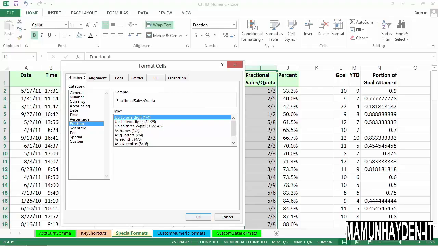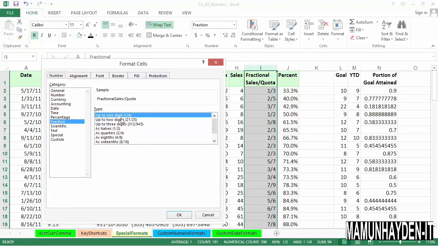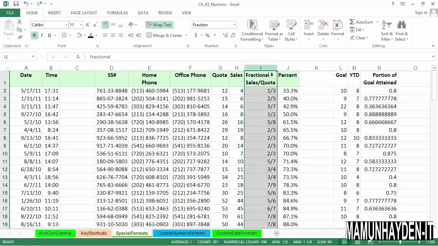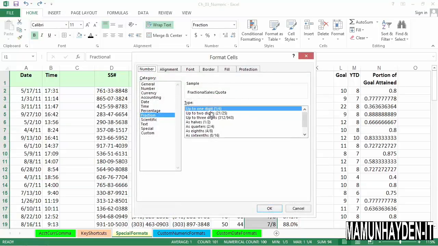Now, this says up to 1 digit, up to 2 digits. Keep an eye on those numbers. I'm going to choose up to 2 digits. Now, probably most of them will not change, but a few did. 8/13. Now, what did this say before? 5/8. Was that close? Well, yeah, it was close, but it's not really there, is it? And again, if you want to use fractions, remember when you press Control-1 or right-click Format Cells, I think it's probably best to choose up to 3 digits.